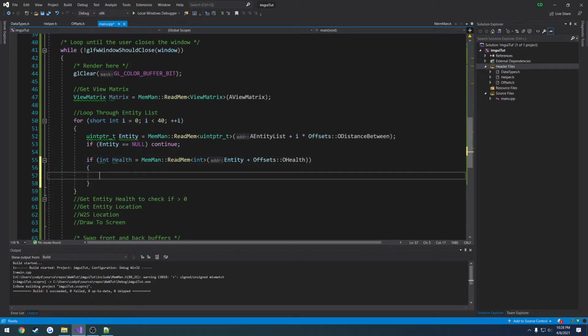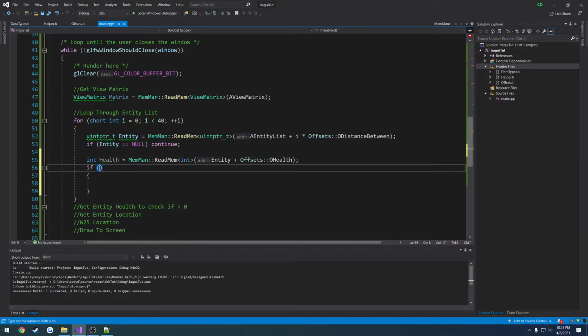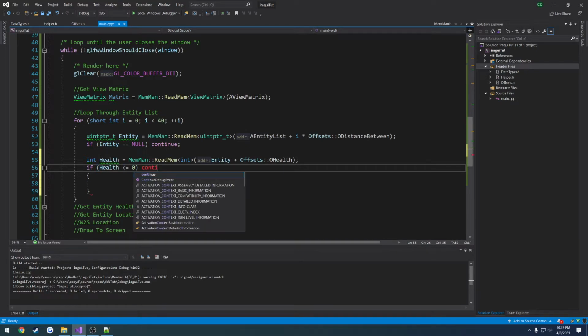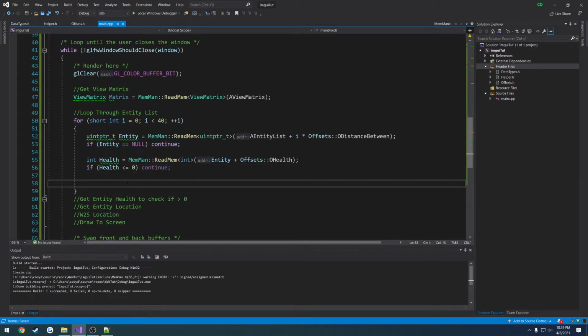Actually, I don't know why I'm doing that in there. I was going to do a comparison, which I forgot I can't do like that. So if health is less than or equal to 0, we're just going to continue again like before. So here we go through and draw. So we do that check.